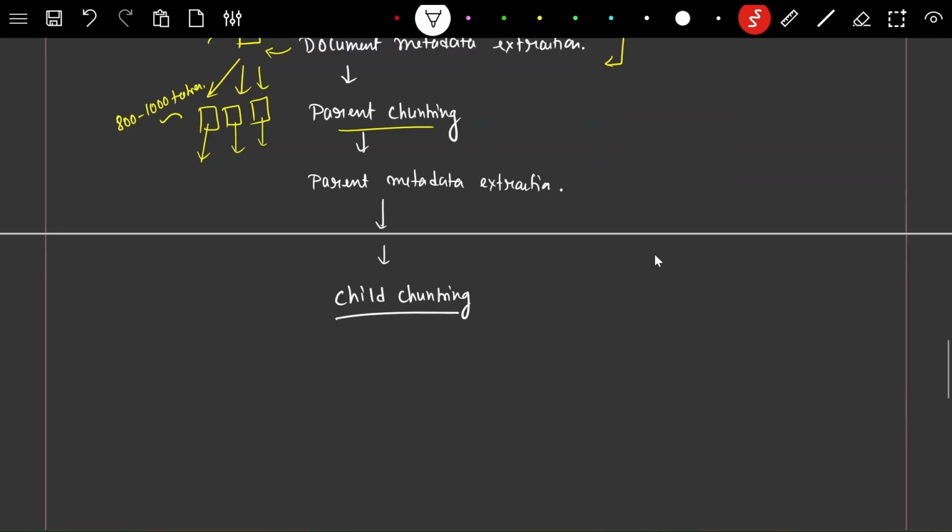So in the child chunking, understand that we have the parent chunk. And what is the size of the parent chunk? The size of the parent chunk is almost 800 to 1000 tokens, right? But that is a lot of tokens. The chunk is still very large. So what we'll do, we further split it into small chunks, maybe 100 tokens, and that is called child chunks. So one parent chunk is further split into small chunks, and that is called child chunk.